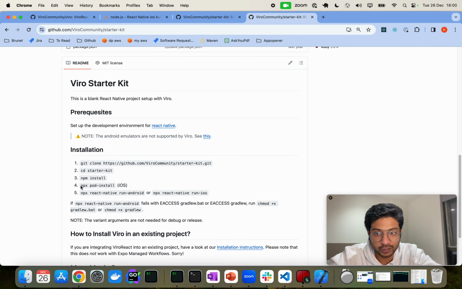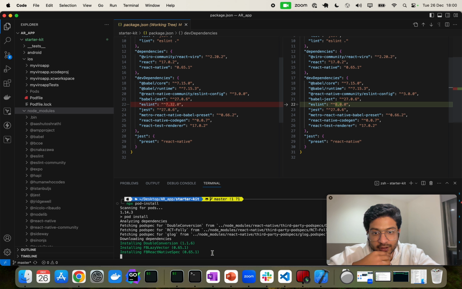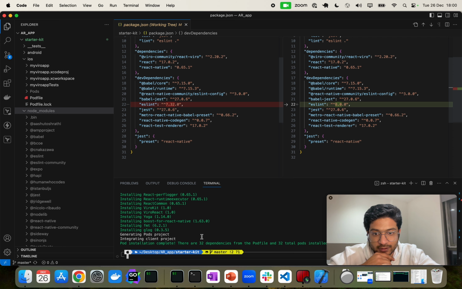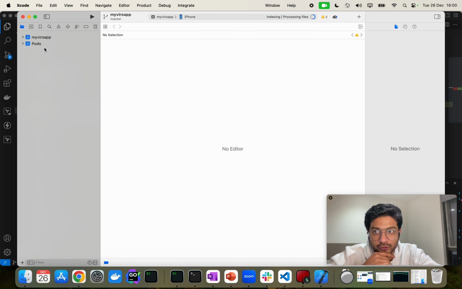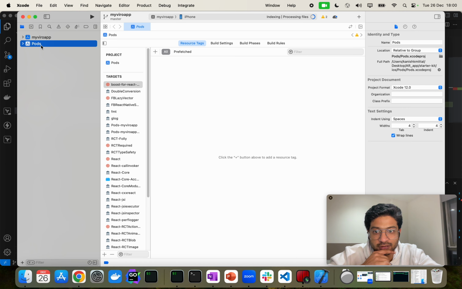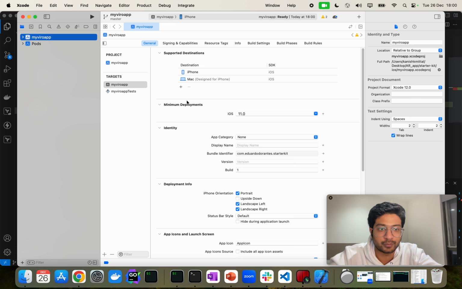So we need to run npx pod-install. So we copy this command and we paste it, npx pod-install. As you can see, it is fetching all the pods and it is starting the installation of all the pods automatically. So the pods have been installed. Now if we go to Xcode, we can see that there is no error. All the dependencies that were required by this application have already automatically been installed.